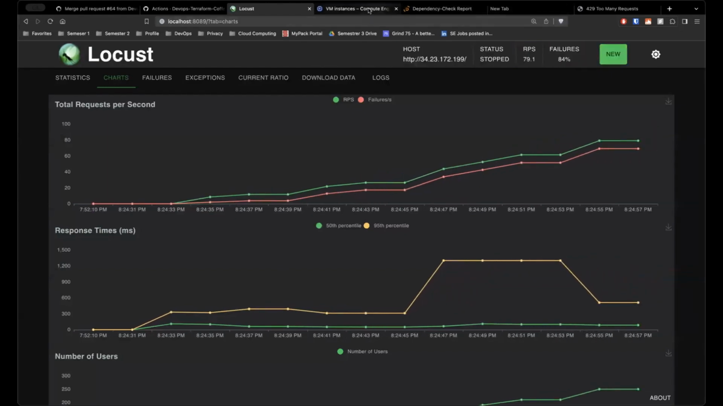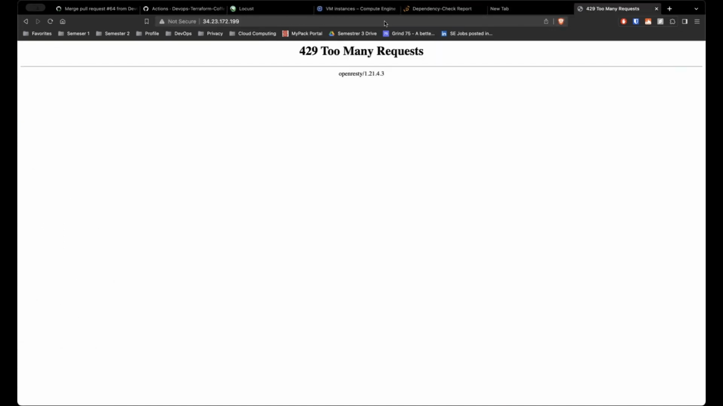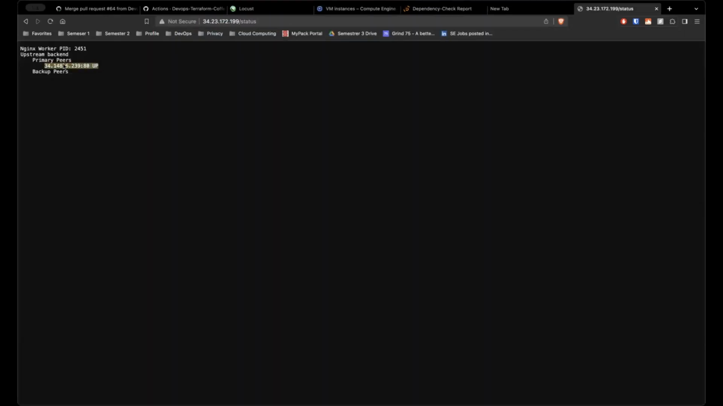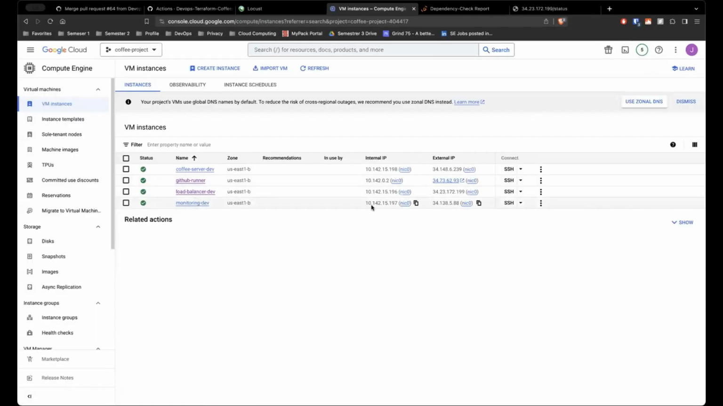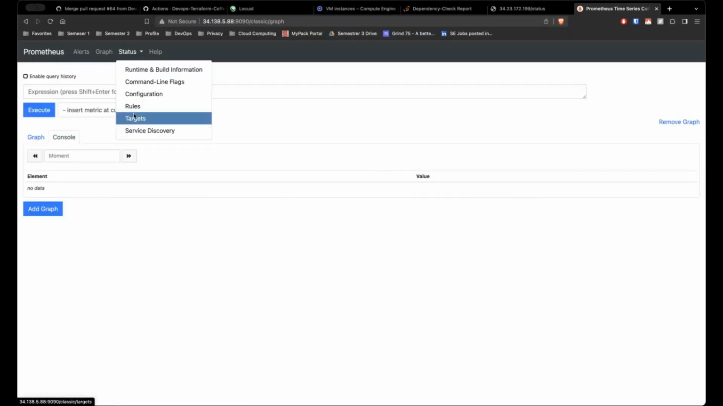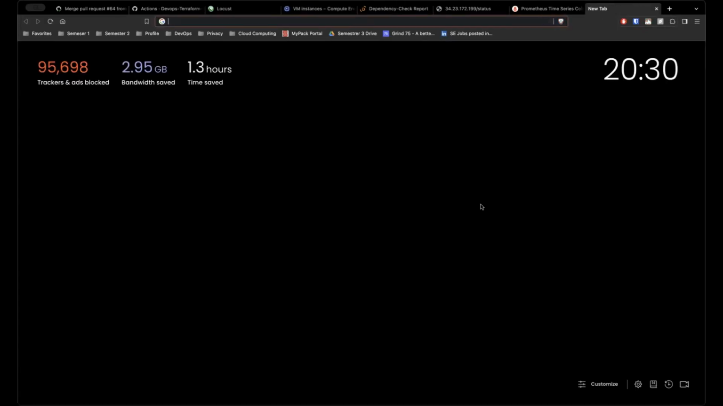Next, we will show the health check service that's there. It's present in the slash status page of the load balancer. Next, we'll look at the monitoring server. We'll first look at Prometheus. And if you look at targets, it's looking at both the load balancers and the web server.